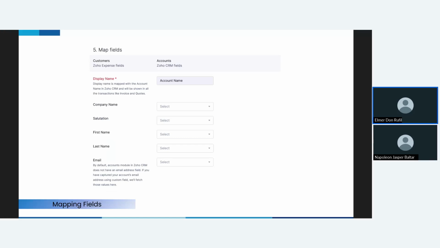And the final step of the integration setup is field mapping. So this is where you match the fields from Zoho CRM with their corresponding fields in Zoho Expense before starting the synchronization. Field mapping is important because it ensures that customer information from Zoho CRM is transferred accurately into Zoho Expense. So this helps maintain consistency between both applications and prevents data from appearing in the wrong fields after the sync.